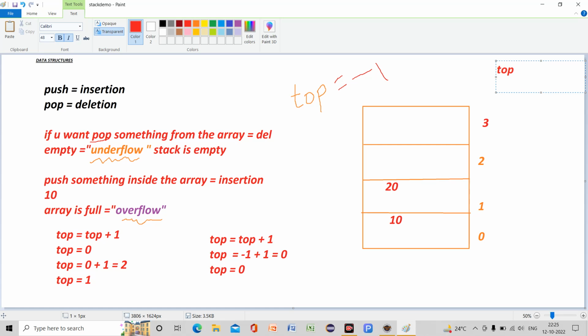At presently the top is 1. Again this 1 will be added. So top is equal to 1 plus 1 is equal to 2. Now we are on the second index. Now we can write 30, or we can say we are placing 30.